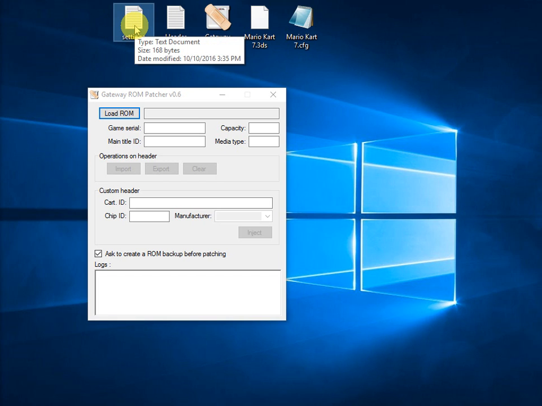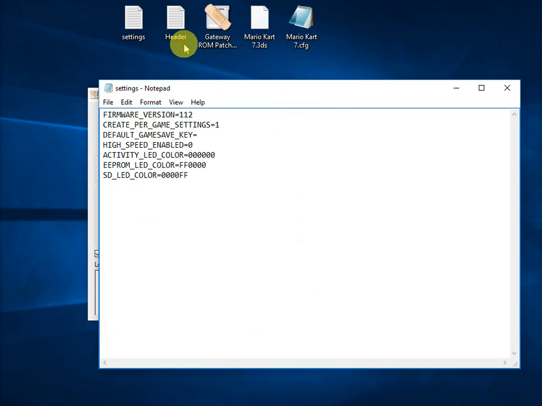The first thing you're going to do is open up your settings.txt file. If you don't have this line here, the create per game settings equals 1 already in here, type it in manually just like I have it with all of the underscores, no spaces, all caps.